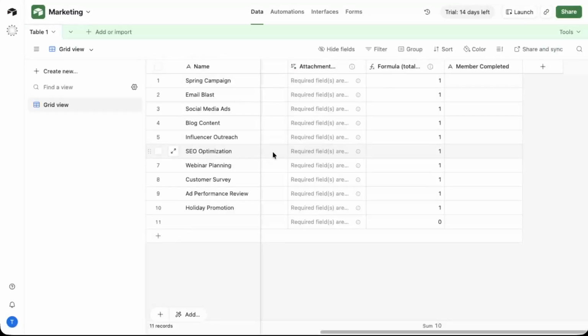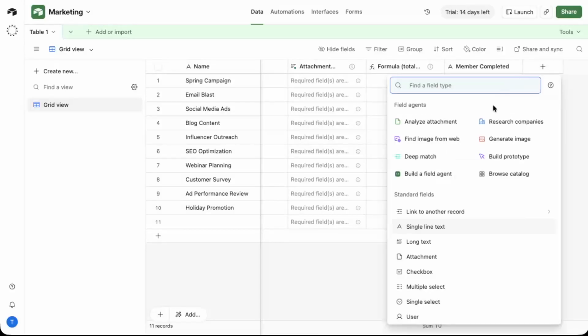Inside the table, move your attention to the far right side of your columns. At the end of your last column, you'll see a small plus icon. This icon is how you add a brand new field. Hover over it and click the plus icon. This tells Airtable you want to create another column in your table.